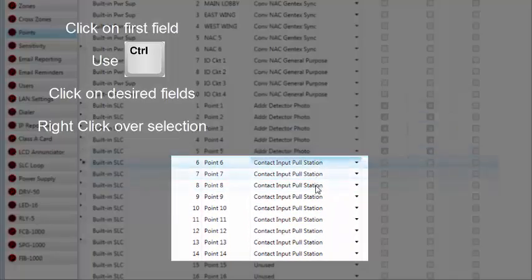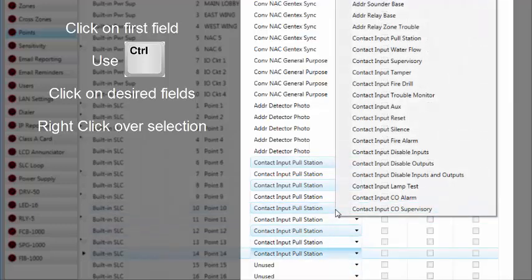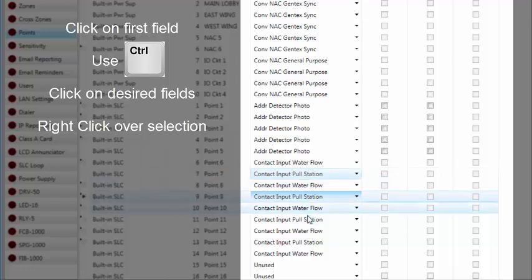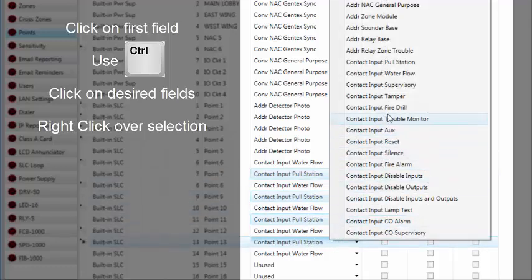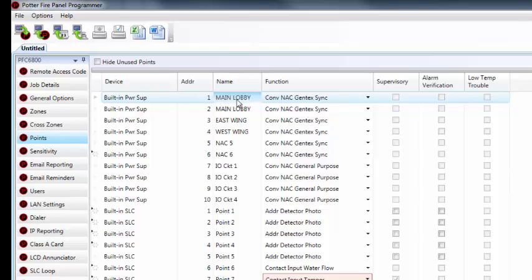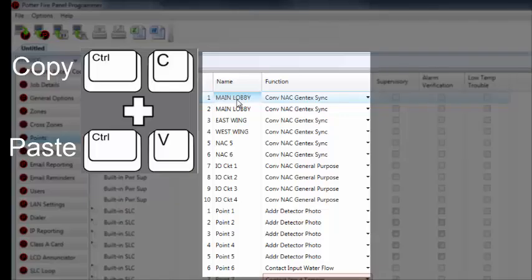Using the control key, I can individually select every other contact input module here, right click over them, and select what they actually are. In this case, we'll make them a water flow. The other corresponding point with those, we will make tampers. Again, selecting them individually using the control key, right-clicking over them, and bringing up the function list, making them contact input tampers.